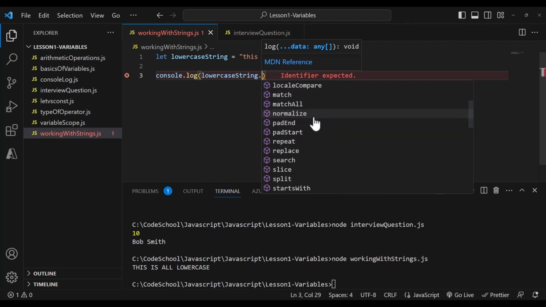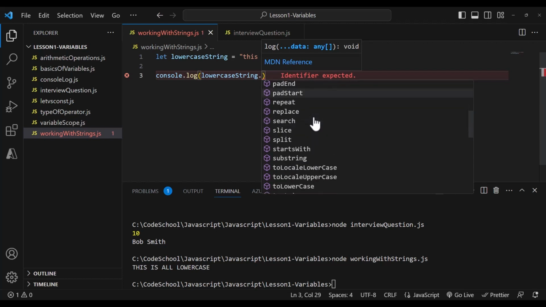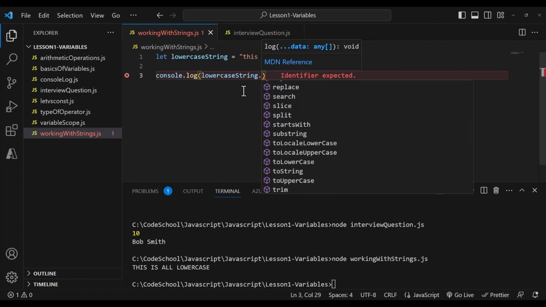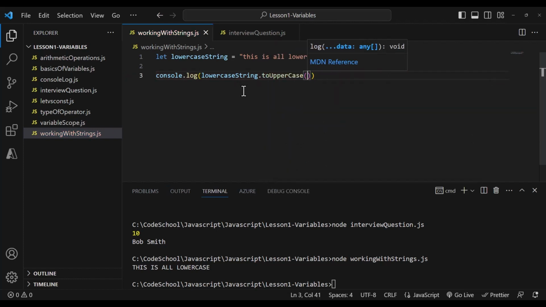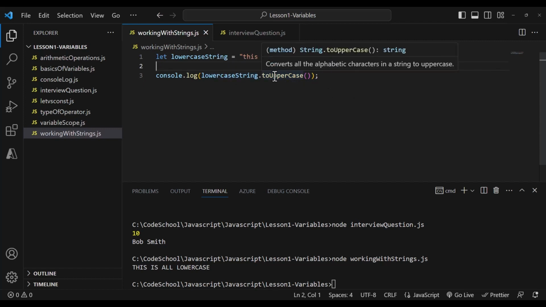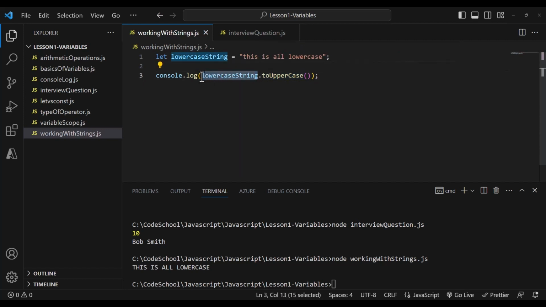Methods. So we want to have all these methods that come with strings, and they do all sorts of cool stuff. For example, we're going to use toUpperCase, and then we're going to do two parentheses. Notice how my parentheses are pink, that means that this is a method. A method is like pre-built functionality, that's the way I usually like to explain it. The fact I'm able to do dot toUpperCase means that this lowercaseString variable right here is a string, and therefore it has this toUpperCase method.